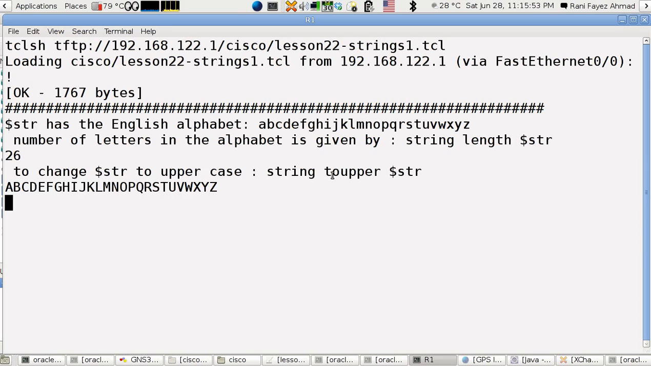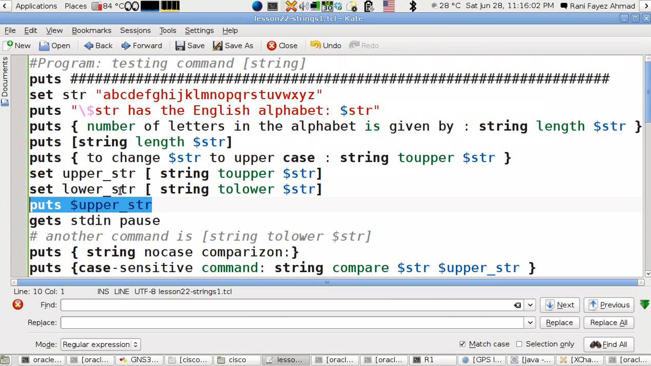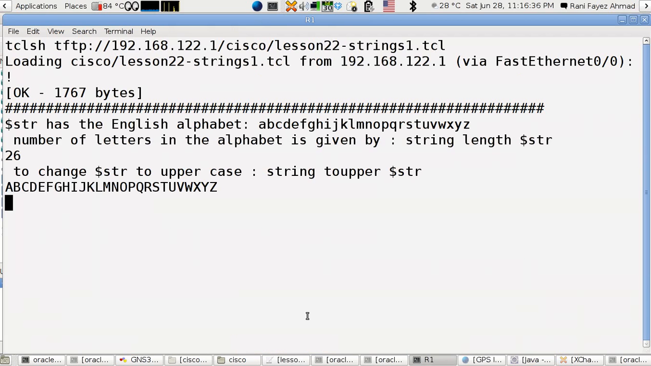Now of course, if I have it as upper case and I want to make it lower case, I use to lower. Like this, I set the result of changing the case to a variable named lower str, and this is the command string to lower. So I take the upper string, and this is which I make lower, and then I can print it out. Either lower or upper, depending on your needs.